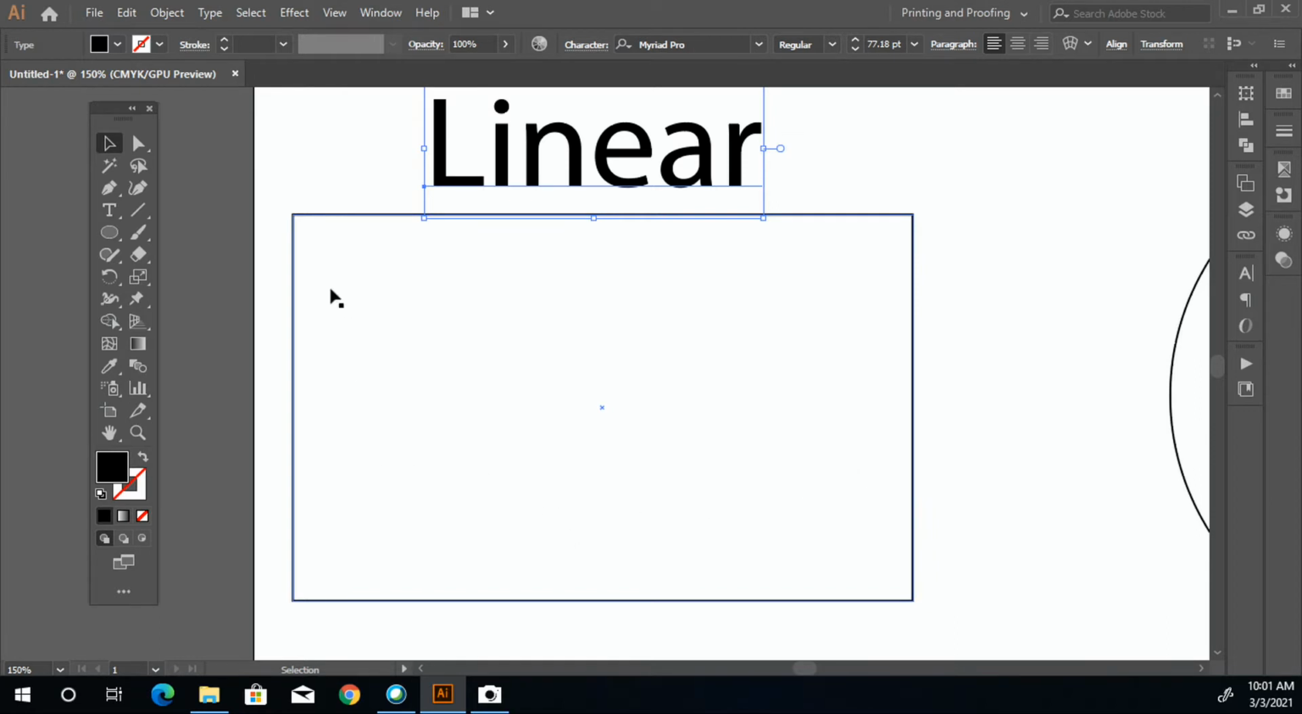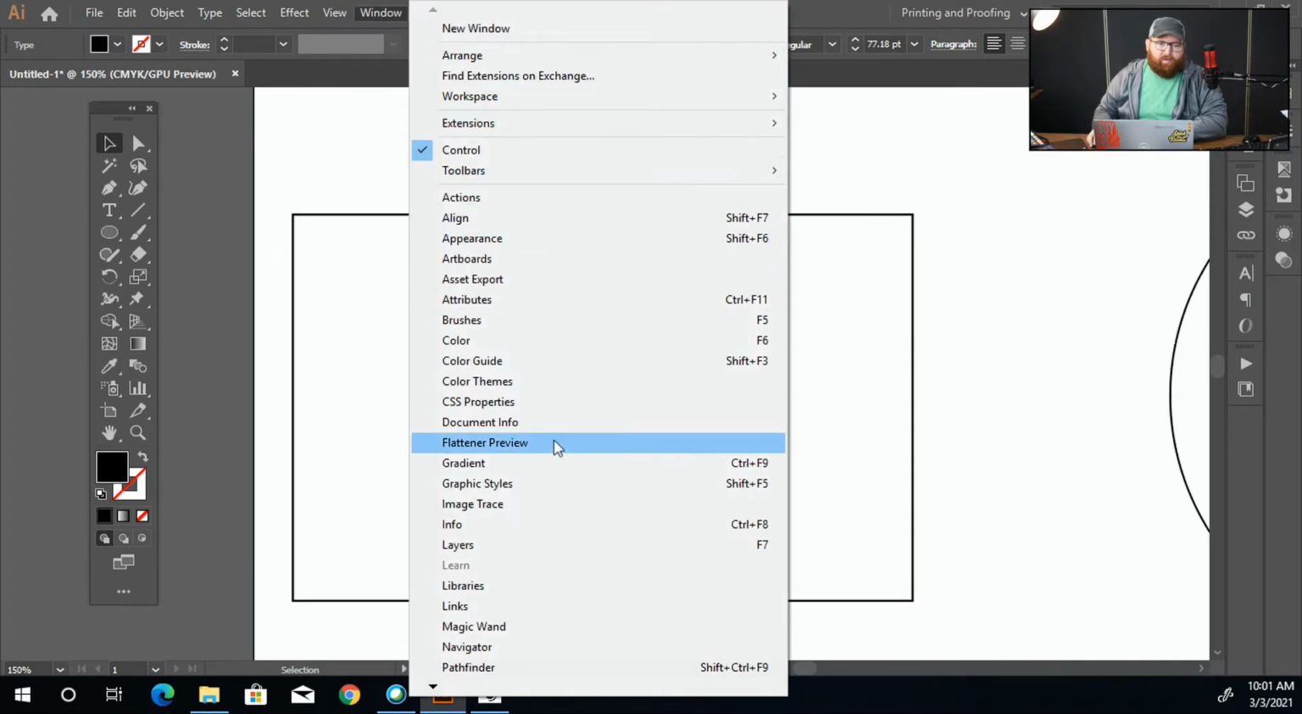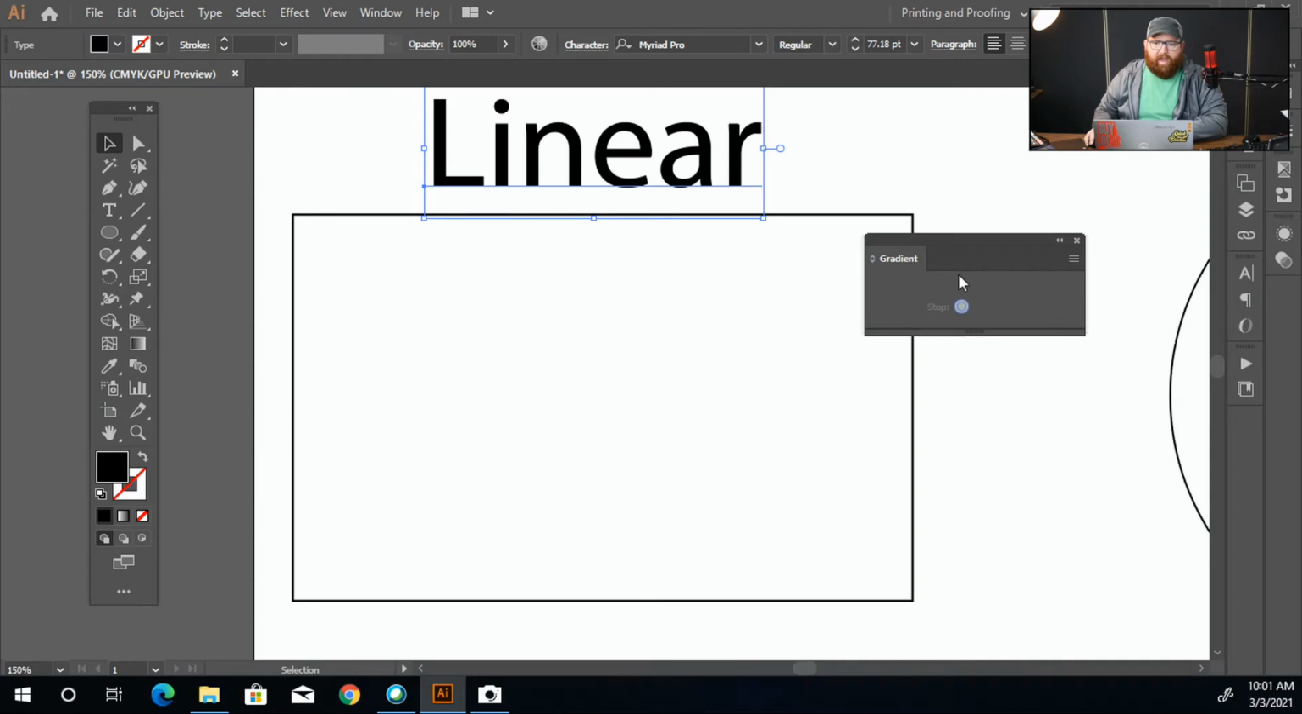So in order to do this, I need to get my gradient panel open, right? And so in order to do that, I'm going to go up here to Window and then go to Gradient somewhere. A, B, C, D, E, F, Gradient. There we go. All right, so this is my gradient panel here. You may not have a whole lot of options here. If you click on these three little lines here, you'll have show options, and that gives you some more choices.